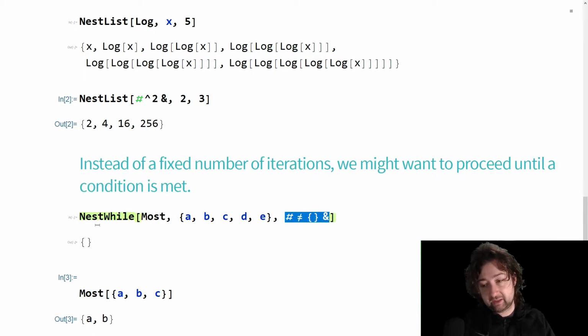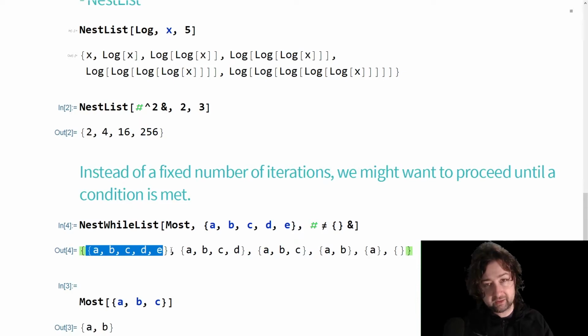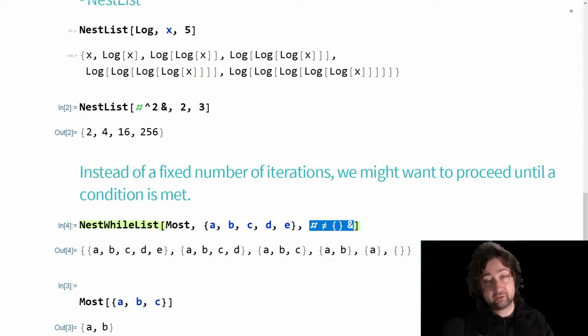So we can actually see exactly what's going on here, but not by using NestWhile, but by NestWhileList. And you can actually see what this function is doing. It starts with the initial seed, and then it applies Most over and over and over again until it gets to the empty set, and then it quits because that's what we've imposed as our quitting condition. So these quitting conditions are useful when you have a specified structural operation that you're trying to do on some object, and you would like it to quit once it meets whatever the criteria happens to be.